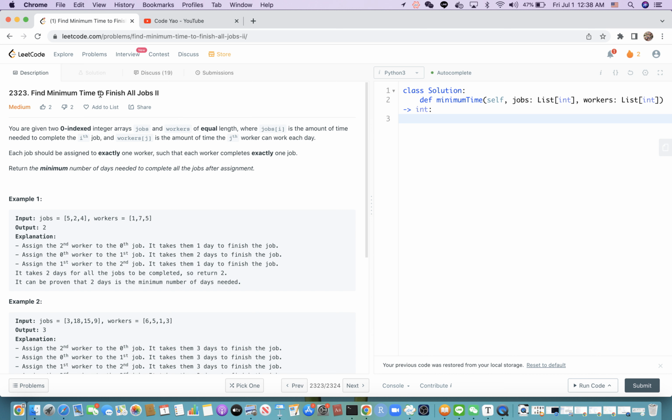Find minimum time to finish all jobs 2. For this problem, we're going to share a greedy solution here. Actually, on first thought we might think it's complex. But if you analyze a little bit, it's actually a rather straightforward problem. First I'll read through the statement of the problem, and then we will share the thought, and then write the short code. First, let's look at the statement of the problem.